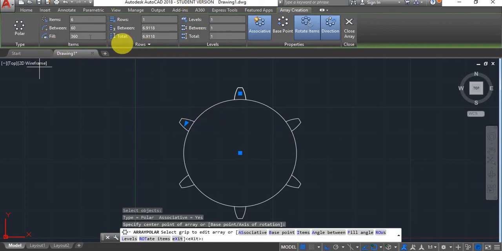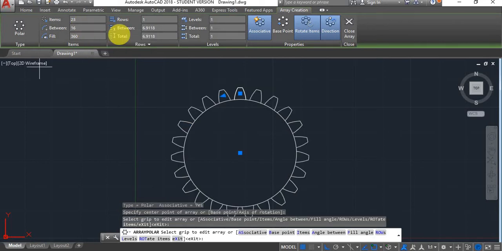And now this panel will turn up. So I want in total 23 of them. Now if I click on the next row, it will load them. So that's exactly what I was after. That seems fine. So I'm going to click on close array.